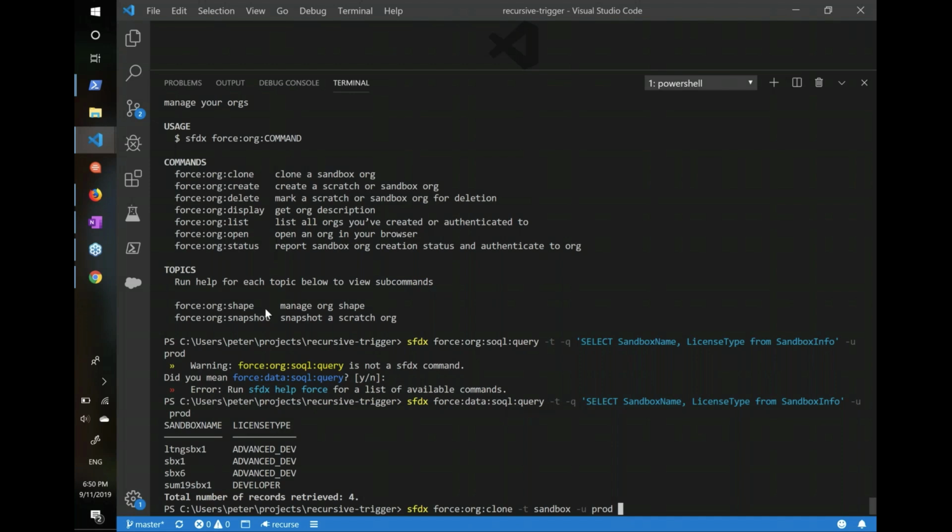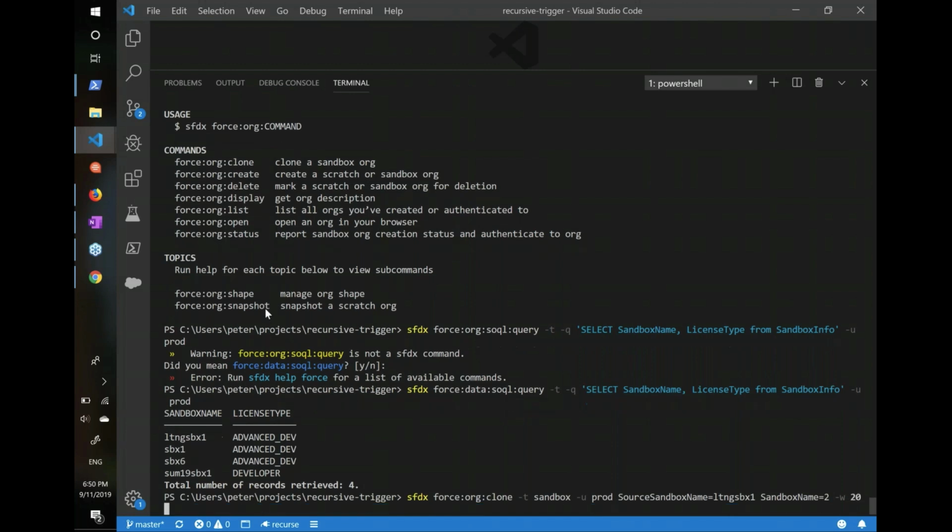And then what is the source sandbox name? So source sandbox name equals LTNG SBX1. What is the sandbox name? For my new sandbox, I already have SBX1 and 6, so I'm going to do sandbox name equals 2. And then I'm going to finally say, go ahead and wait 20 minutes. It shouldn't take more than about 5 or 10 minutes for cloning an org, but I'll give it a little bit of extra time, and I'll kick that off.